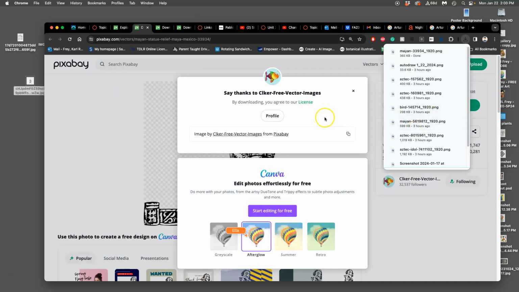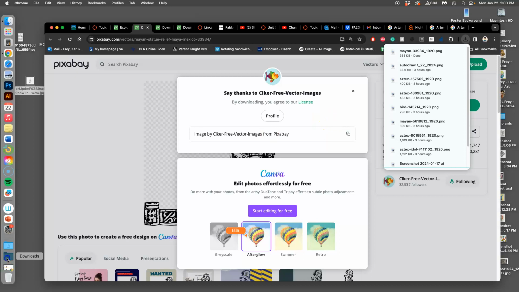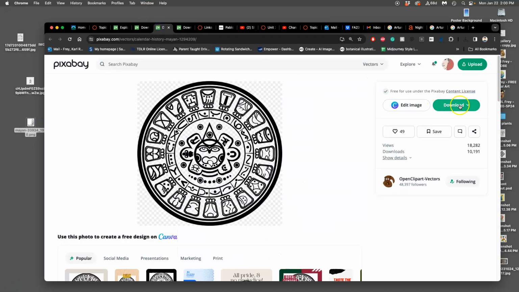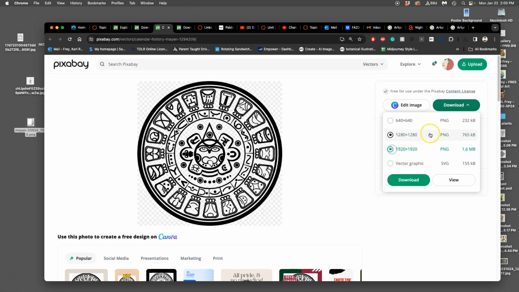Now, it doesn't give you a place to download them, so it goes into your downloads folder, and then I immediately just drag that onto my desktop. Next one. You have the option of donating to the creator, but you do not have to.